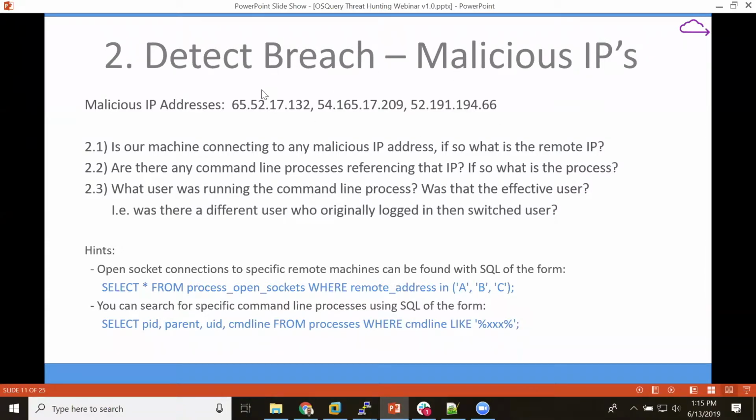And here's a list of 3 malicious IP addresses. In reality, you would have lists of thousands or hundreds of thousands of these indicators of compromise. At Uptycs, we have about 200,000 current bad IP addresses. But for our test here, we're just going to use 3, and we're going to look to see if we can detect those. And if we do detect them, what is the process that's connecting out to the malicious machine, and what user is running that process?